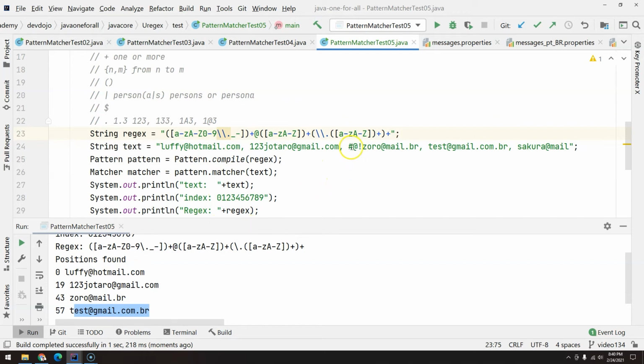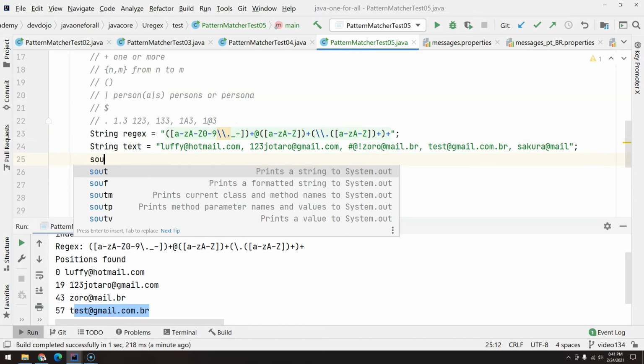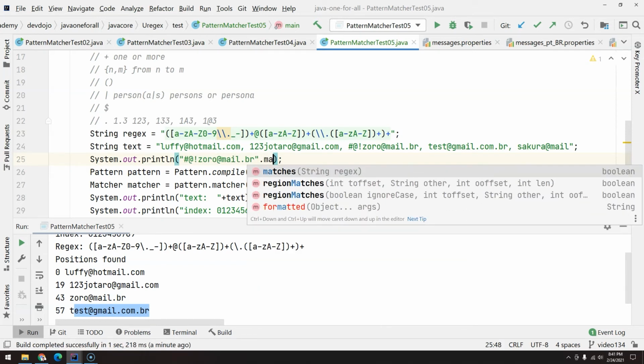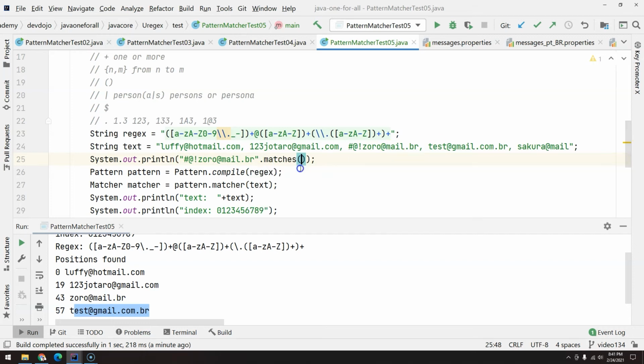For example, I want to see if this, hashtag at !Zorro at mail.br, is valid based on this regular expression. So string has something called matches. If I call the string, and this could be a reference variable, dot matches the regular expression, it will return true or false depending on whether this text matches the regular expression.